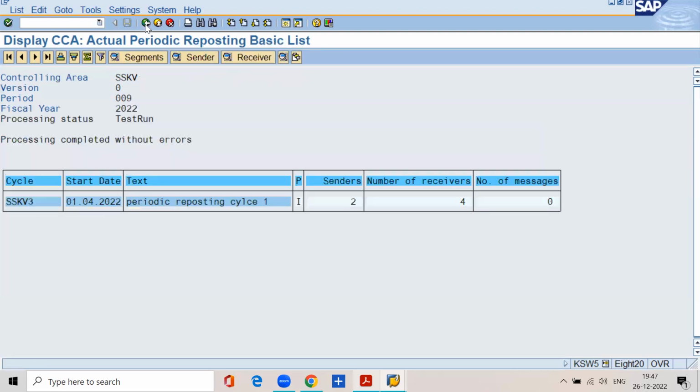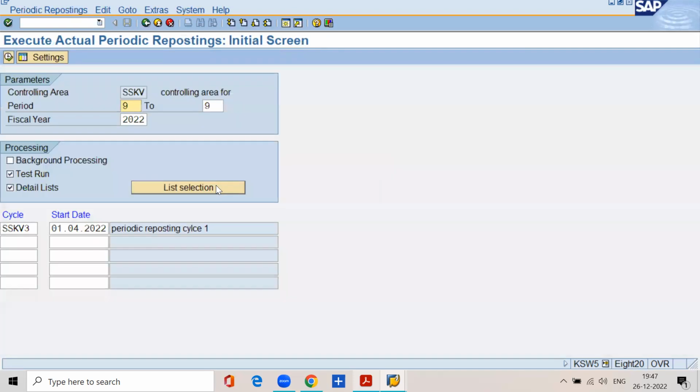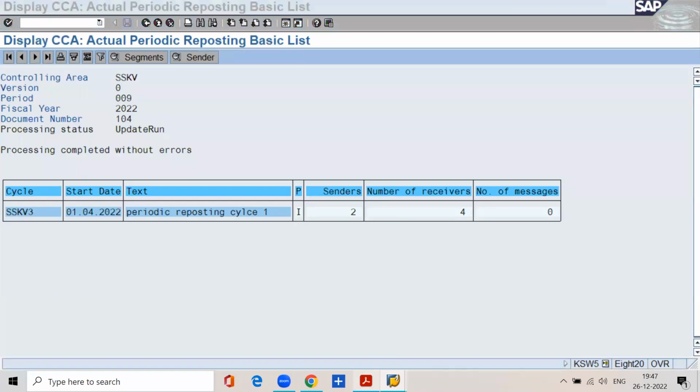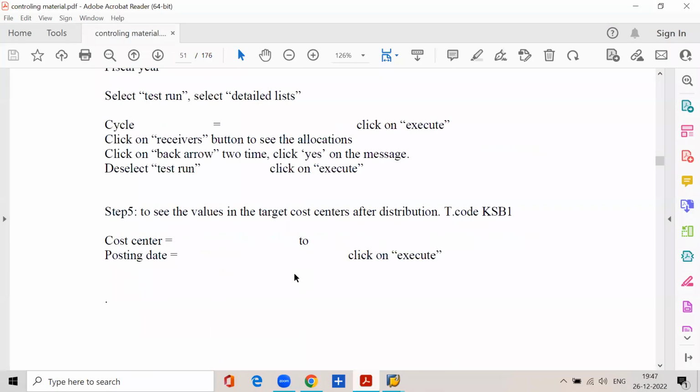So click on back arrow twice. Click yes on the message. Deselect test run. Click on execute. Now, to see the values of the target cost center after periodic repostings.